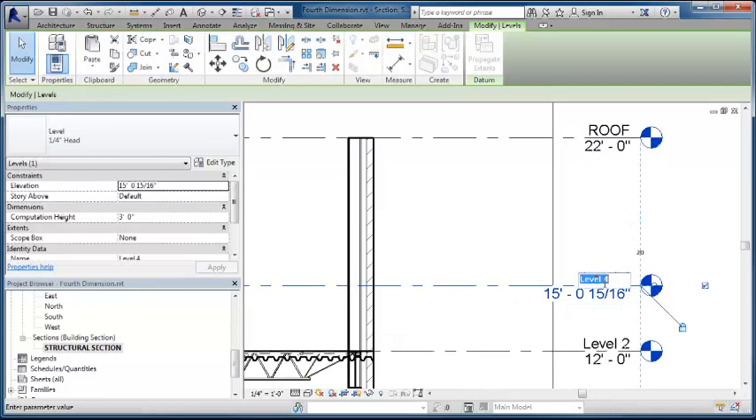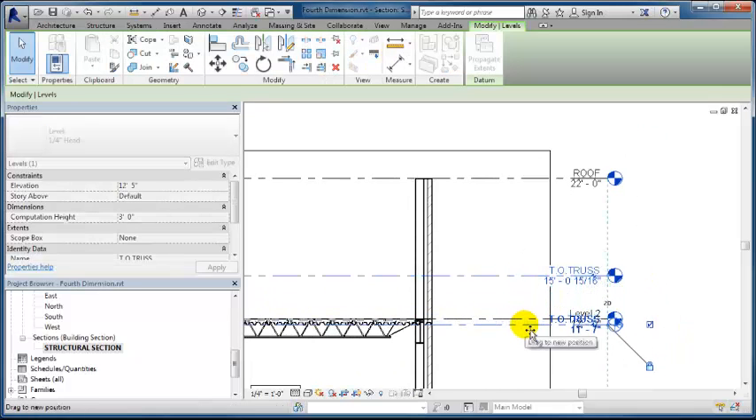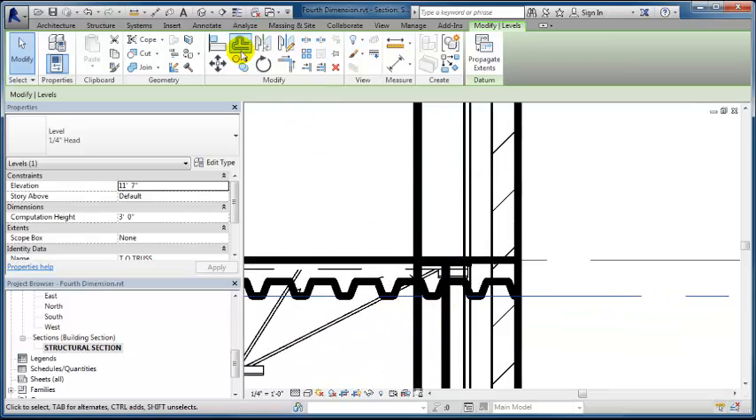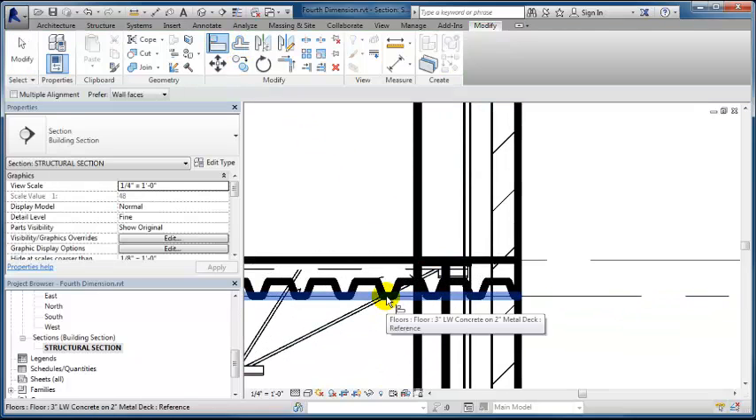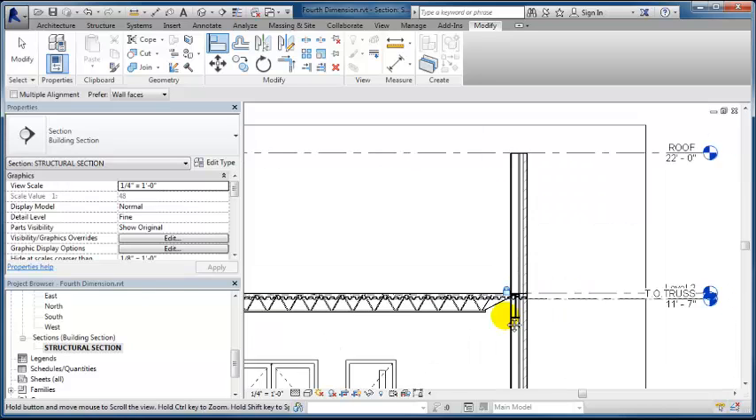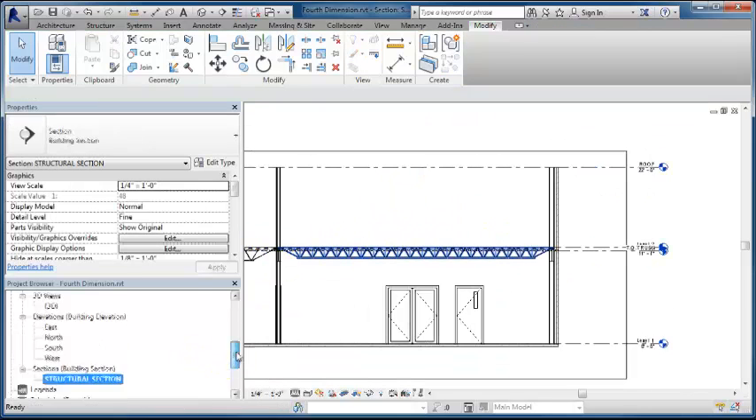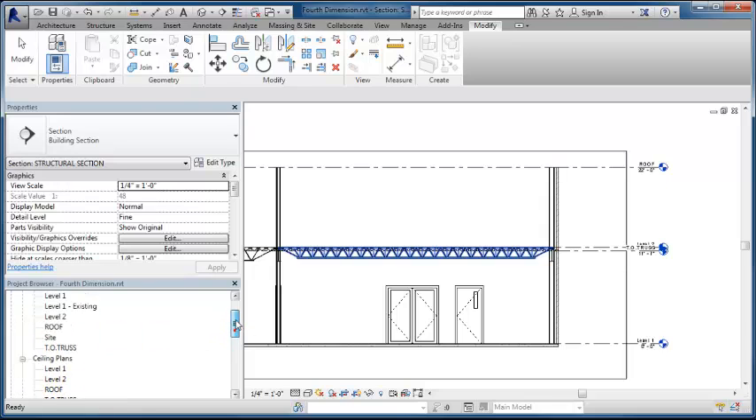So this will be called top of truss, and it should be set to 4 inches below, or let's align it even better to the bottom of this. We'll lock that. And so this now, the work plane, I should be able to change it. Oh, I have to do it from that top view. Just got to be in the right view here.